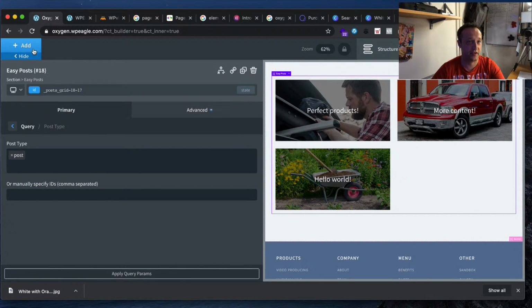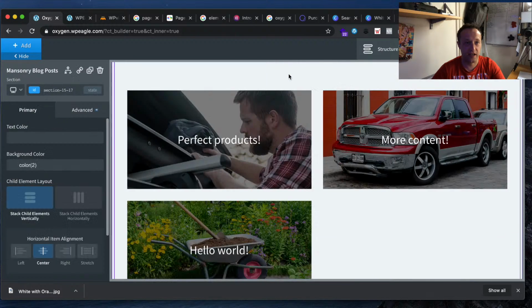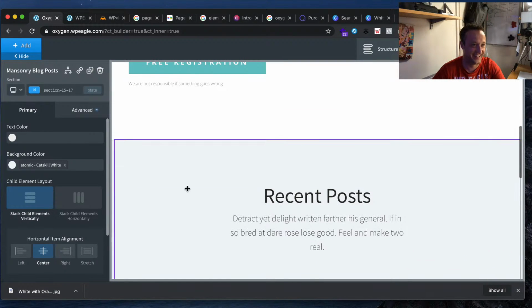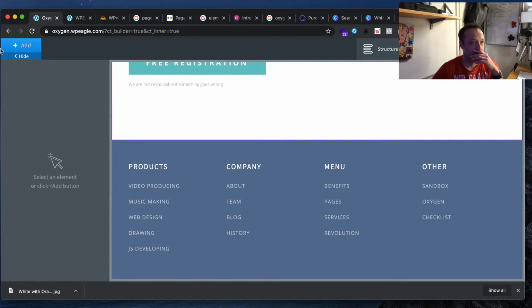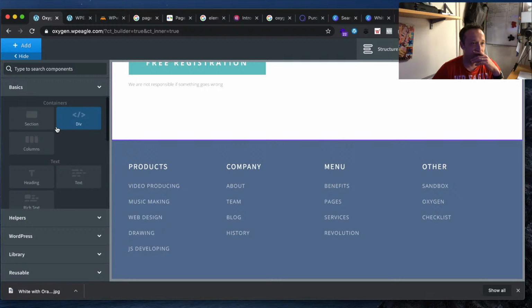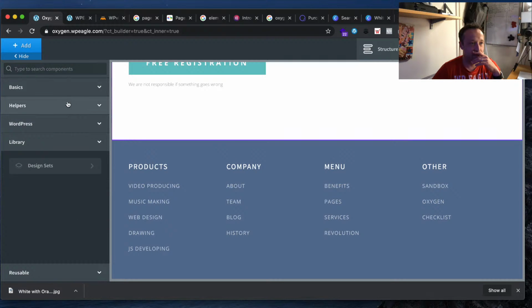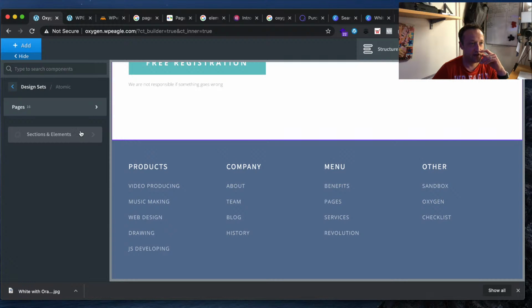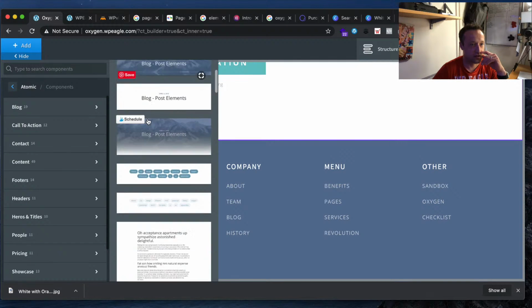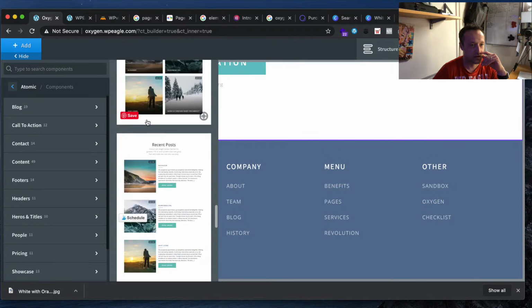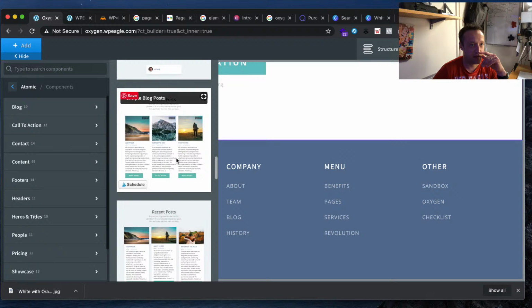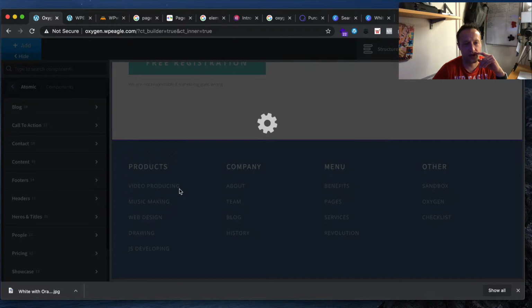You could have some real fun with this and create a really good looking site, couldn't you? I think I should probably just remove this and start again because I've messed that up. So it was add library, design sets, atomic, sections, blog. Let's go for the simple recent posts.